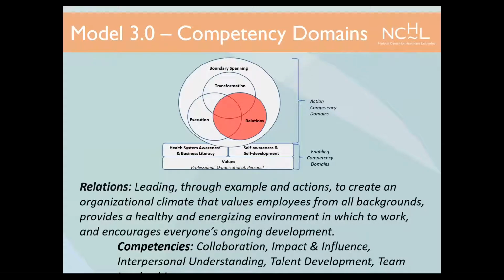Previously, we had the people domain, which we just retitled to the relations domain, and all that is leading through example and actions to create an organizational climate that values employees from all backgrounds, provides a healthy and energizing environment where they work, and encourages everyone's ongoing development. And so this domain really has to do with the leader's interactions with the people around them.